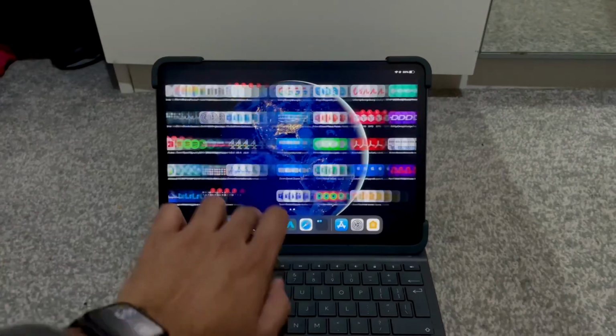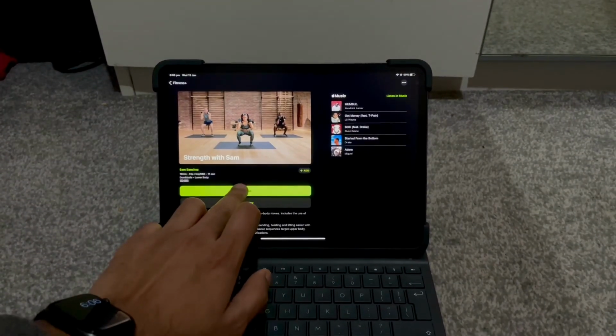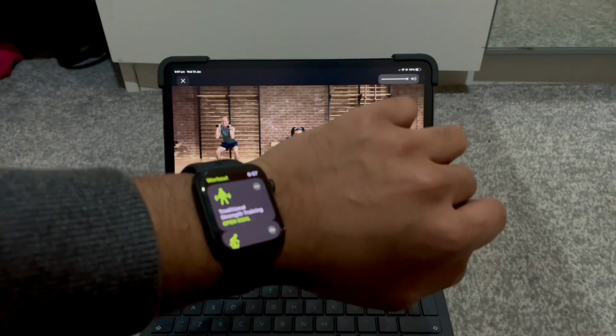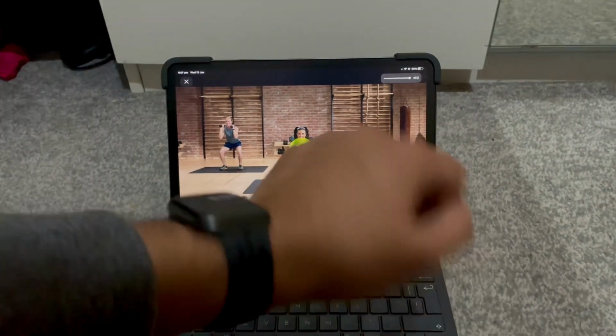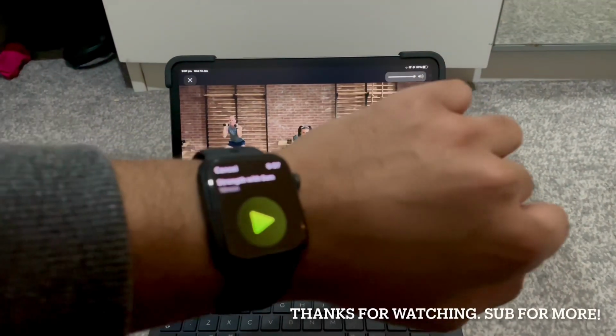So here's a small example of how that should happen. After that, you hit let's go. And then your watch is going to have a play button. You can either press the play button on your watch or on your iPad, and you're good to go.